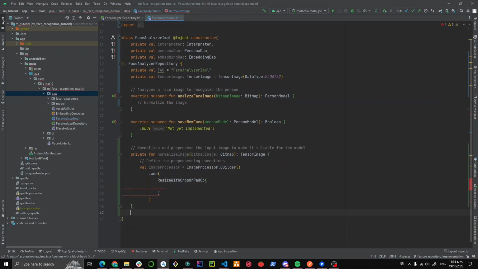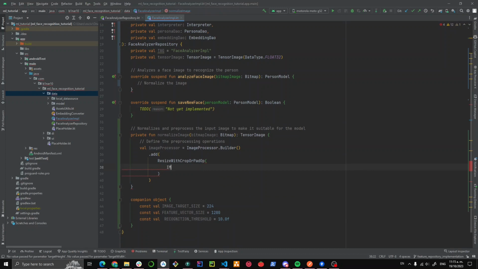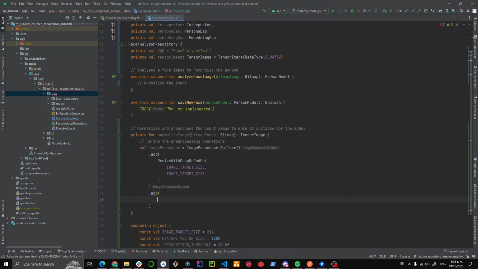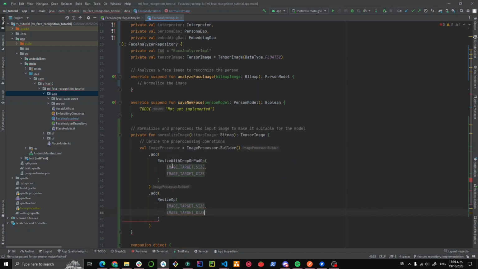Firstly, normalize image creates an image processor which sequences the image preprocessing steps. These steps include resizing the image, potentially cropping or padding it to ensure it's of the correct dimensions, and normalizing it to match the input expectation of the neural network. For example, converting pixel values from the 0 to 255 range into a 0 to 1 range in this case.